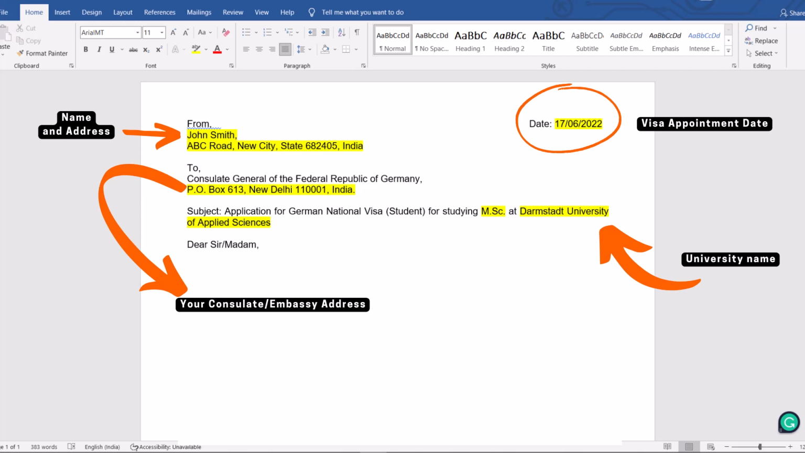Next, for the subject, I have added application for German national visa student for studying MSc at Darmstadt University of Applied Science. If you are applying for a different course rather than MS, please change it to bachelor's or any other course here. Also add your university name corresponding to the course.